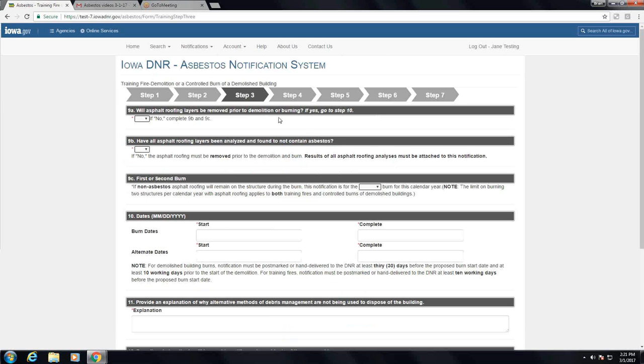Now we're into step 3, and we have some questions to go through. So will asphalt roofing layers be removed prior to demolition or burning? And a couple of choices here. It's yes or no. If yes, we can skip ahead to number 10. If no, we have some additional information to complete. I'm going to go ahead and select no. Next question, have all asphalt roofing layers been analyzed and found not to contain asbestos? And this has to be a yes if you're planning on including a roofing layer in this burn. So here I'm going to select yes.